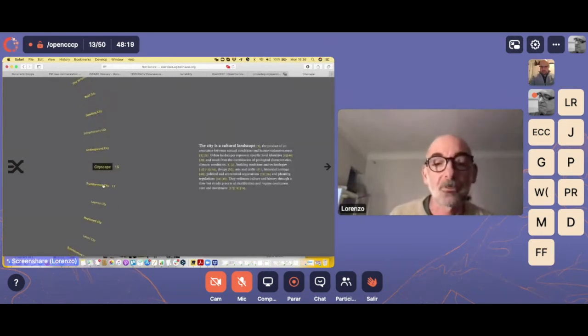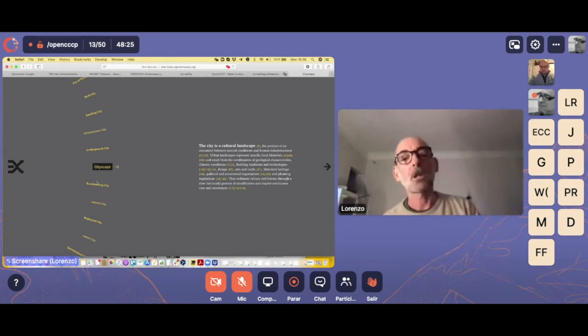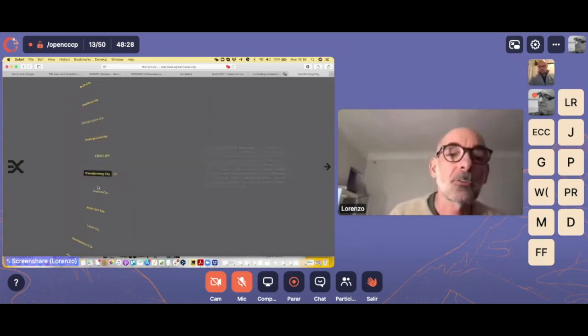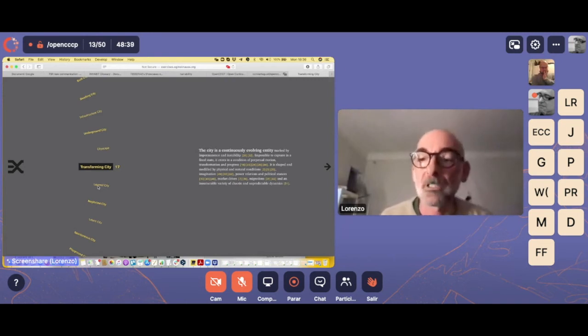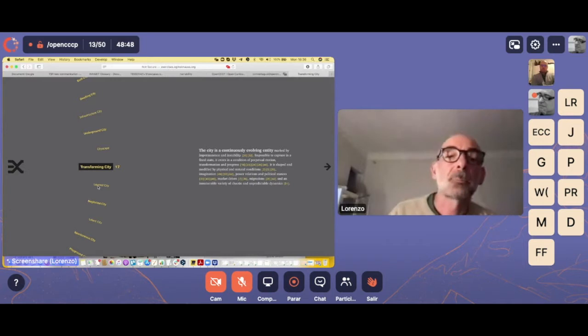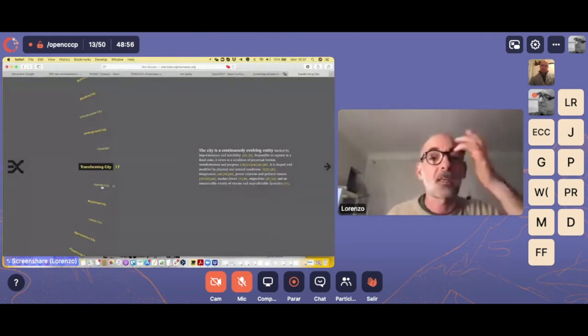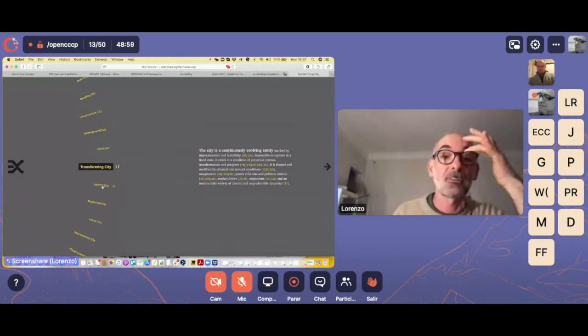The second part of this number of different definitions of the city is the transformative part. Formation is the first, transformation is the second step. So the city as a continuously evolving entity, the city defined by the process rather than its fixed nature. And again, we have another block of exercises, 15 exercises that are more or less done on this dimension.